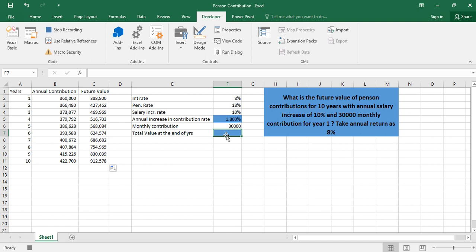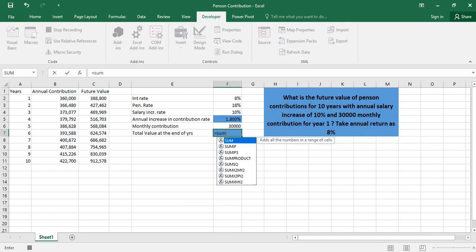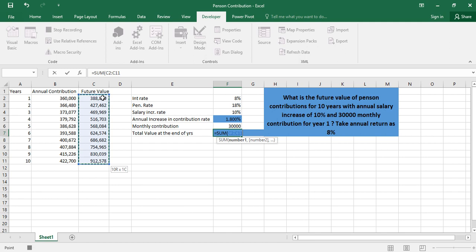Okay, to now know the total value at the end of the 10 years, I will just say equal to the sum function. Double click it, then select all this, Control Shift Down Arrow. Okay, enter. Yes, and that is 6,179,856. That is the value at the end of the 10 years of my pension contribution. Okay, and that is what we have access to maybe at the retirement age.